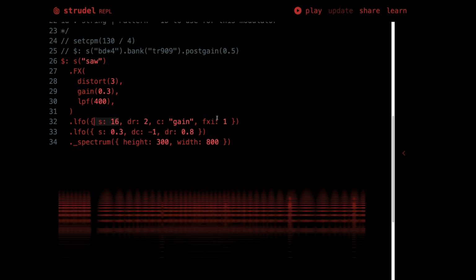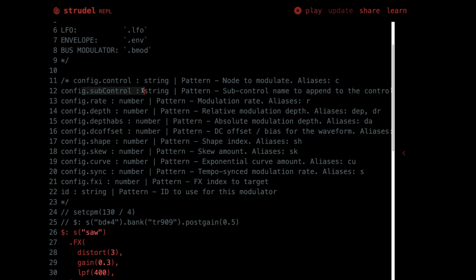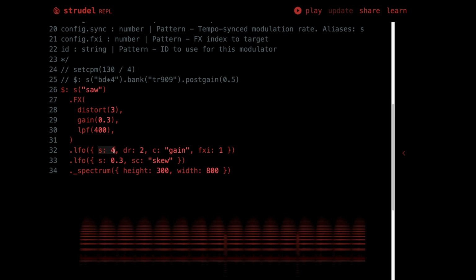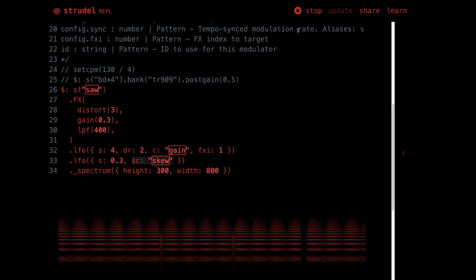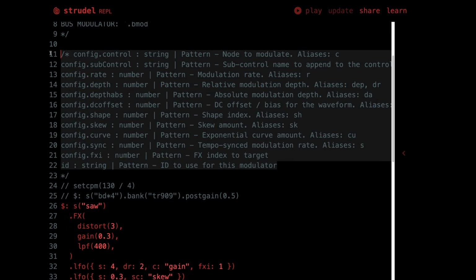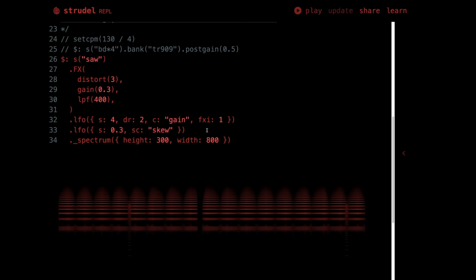If you want to modulate something in here other than the frequency, then you use subcontrol. So instead of the default rate modulation, we can modulate something like the skew, and that sounds like this. So you can see the wave changing from this downward skewed wave shape to the normal triangle up to the ramp up shape. Okay, that's all of them. So now you know everything about how to use LFOs in Strudel.